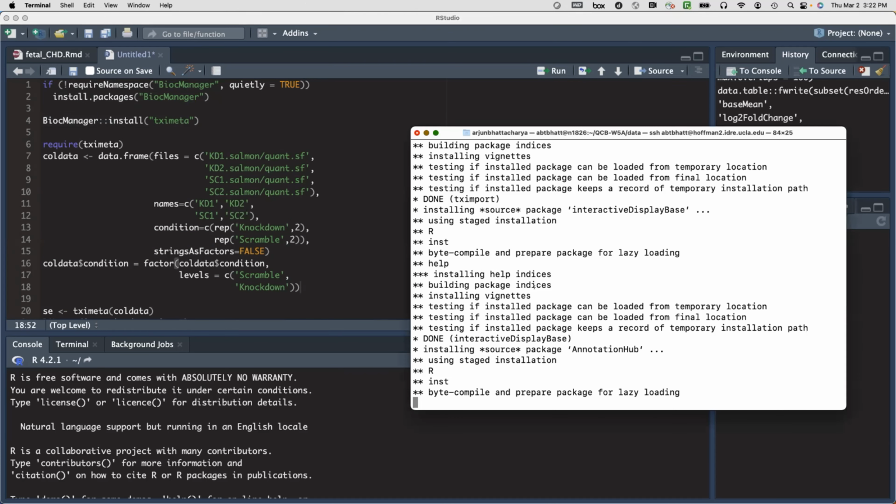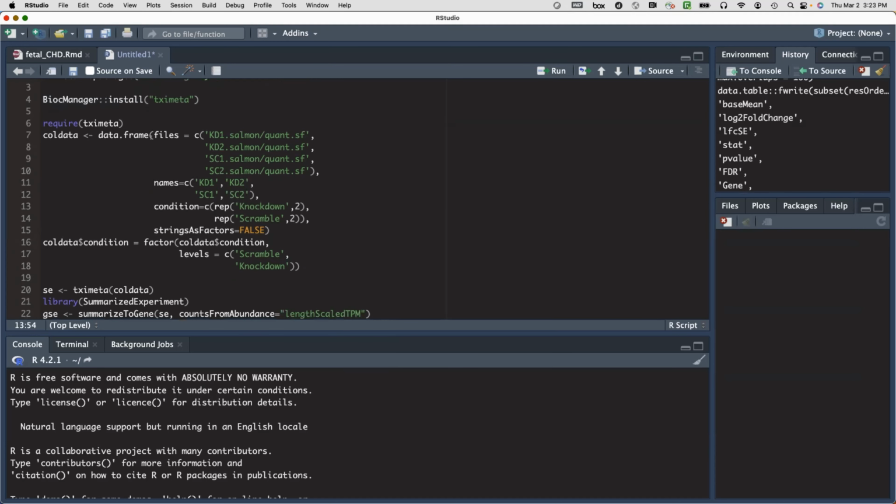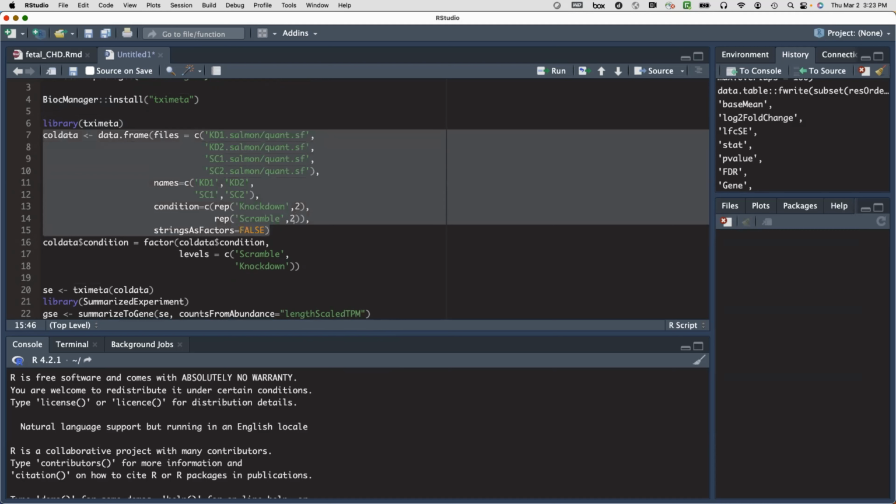Okay, so while that installs, let's take a look at what I've done here. So now I'm going to be loading up, bringing that installed package tximeta into this current R session. And now I'm defining a data frame here.